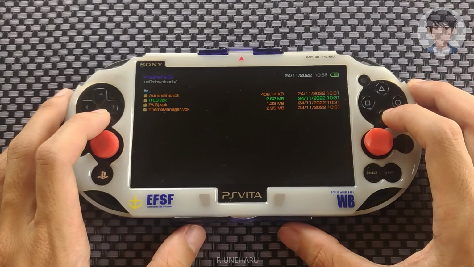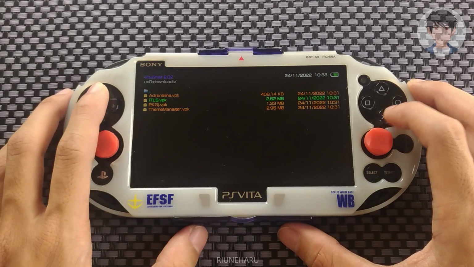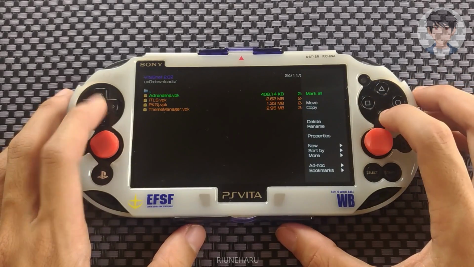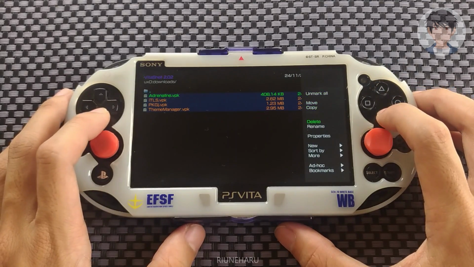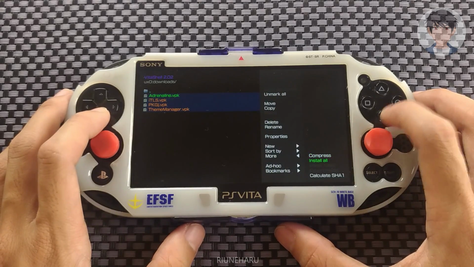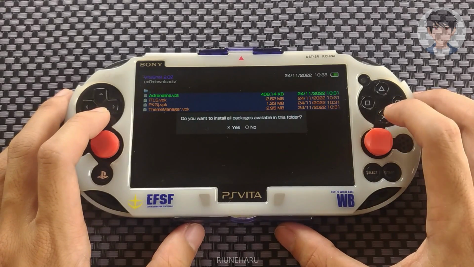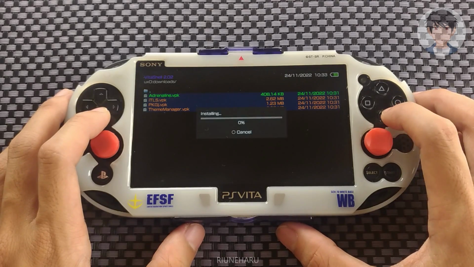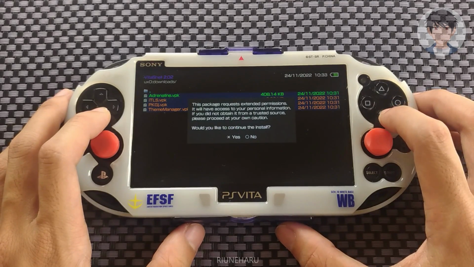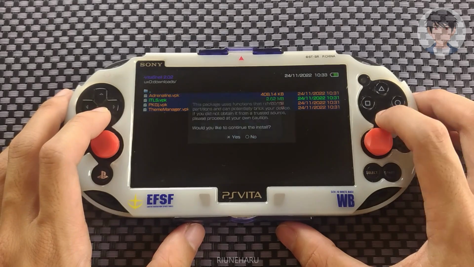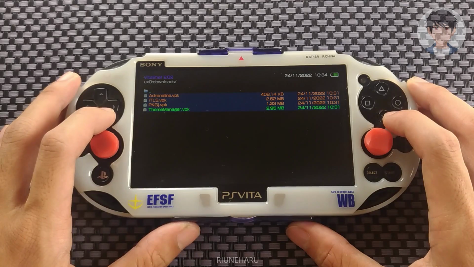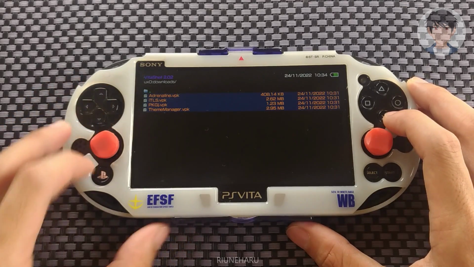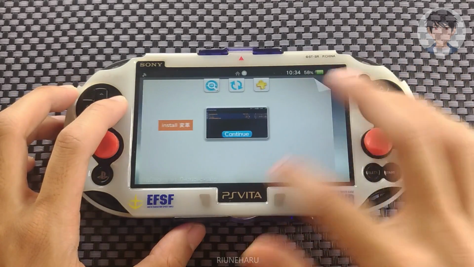You can install the apps one by one, but I use Install All. Press triangle. Then mark all. Press triangle again. Click More. Install all. Press X to install. Wait until it finishes. Check in the home menu if all the apps are installed.